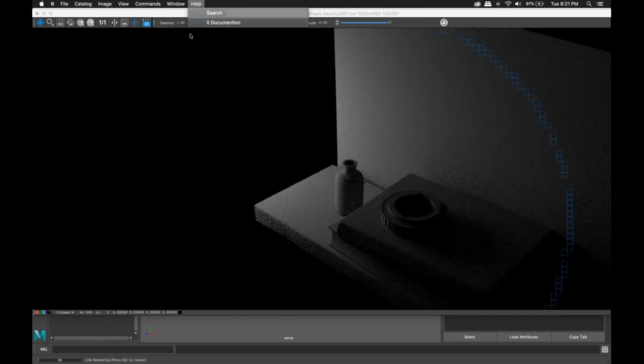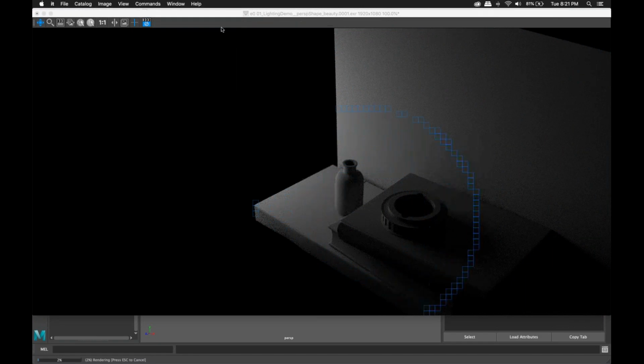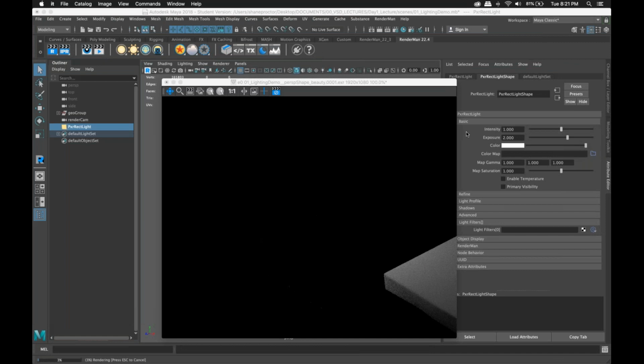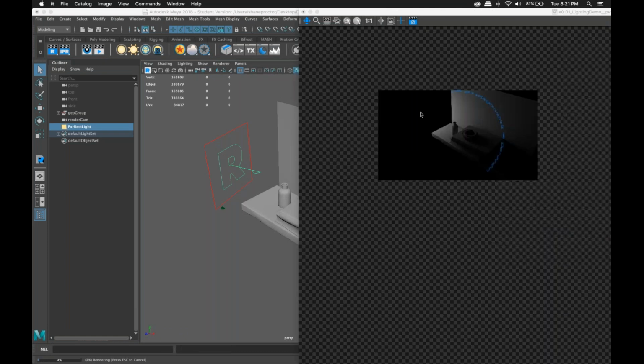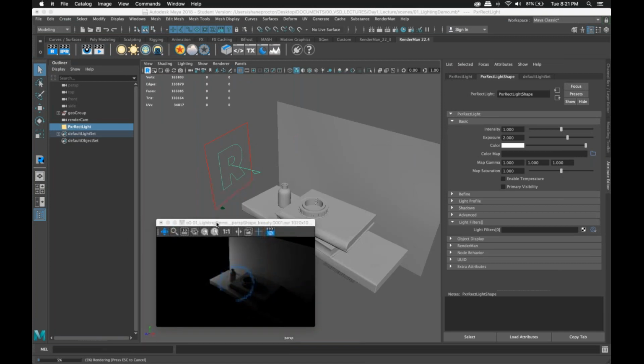Let me reset a couple tools here. I'm going to turn off my pixel readout, monitor controls. This is probably what you're going to see when you first use it. Let me zoom out. There we go. So this is it. The cool thing about it is if this were to crash, Maya stays open. If Maya was to crash, it stays open. If you're doing the IPR in the render view and it crashes, well, you're done. It was a good run.